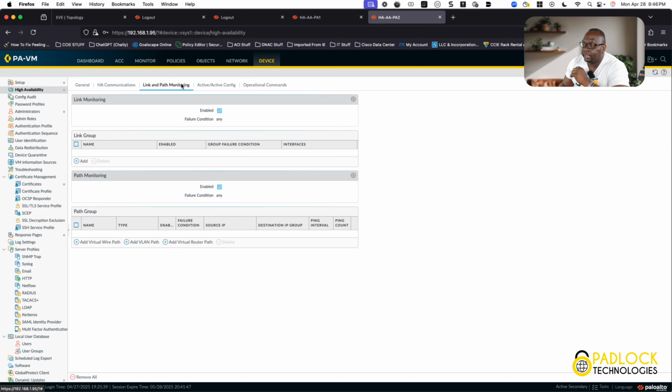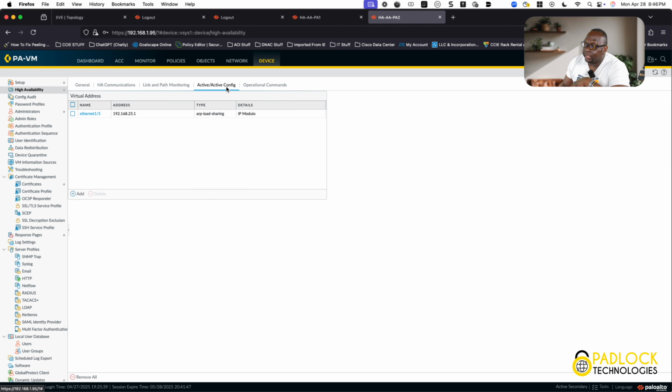I did set up a link. I think I did a link setting in this, or probably not, because I just turned this on. And then we have the active configuration, which is the ARP sharing interface, right? So I'm technically pointing my next hop to this IP address, and it's load balancing between the two PAs.